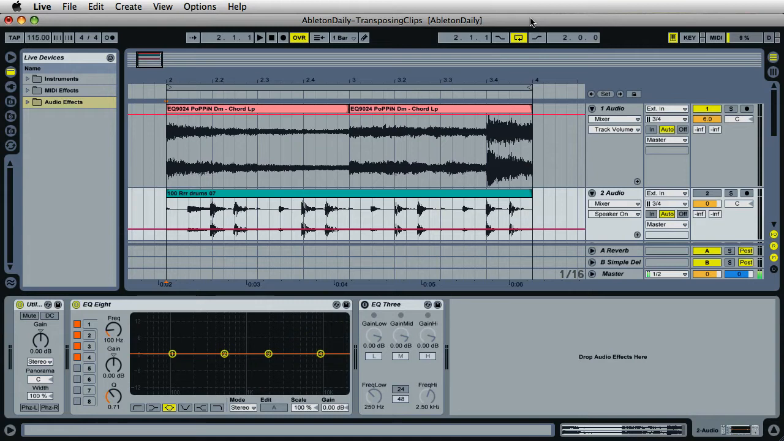Transposing audio clips in Ableton Live. I have some tips for you. Now, most of you probably already know how to transpose an audio clip. It's fairly easy to do.